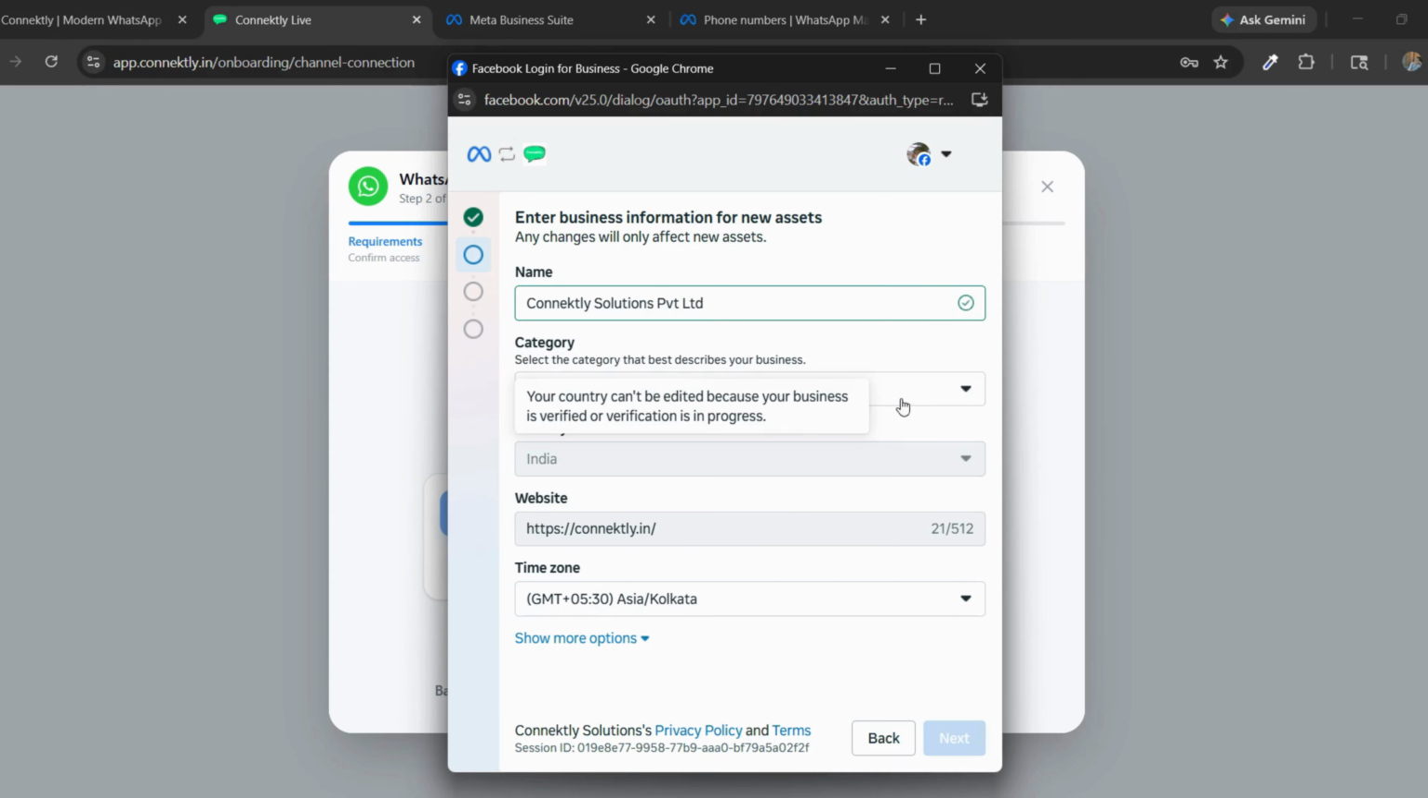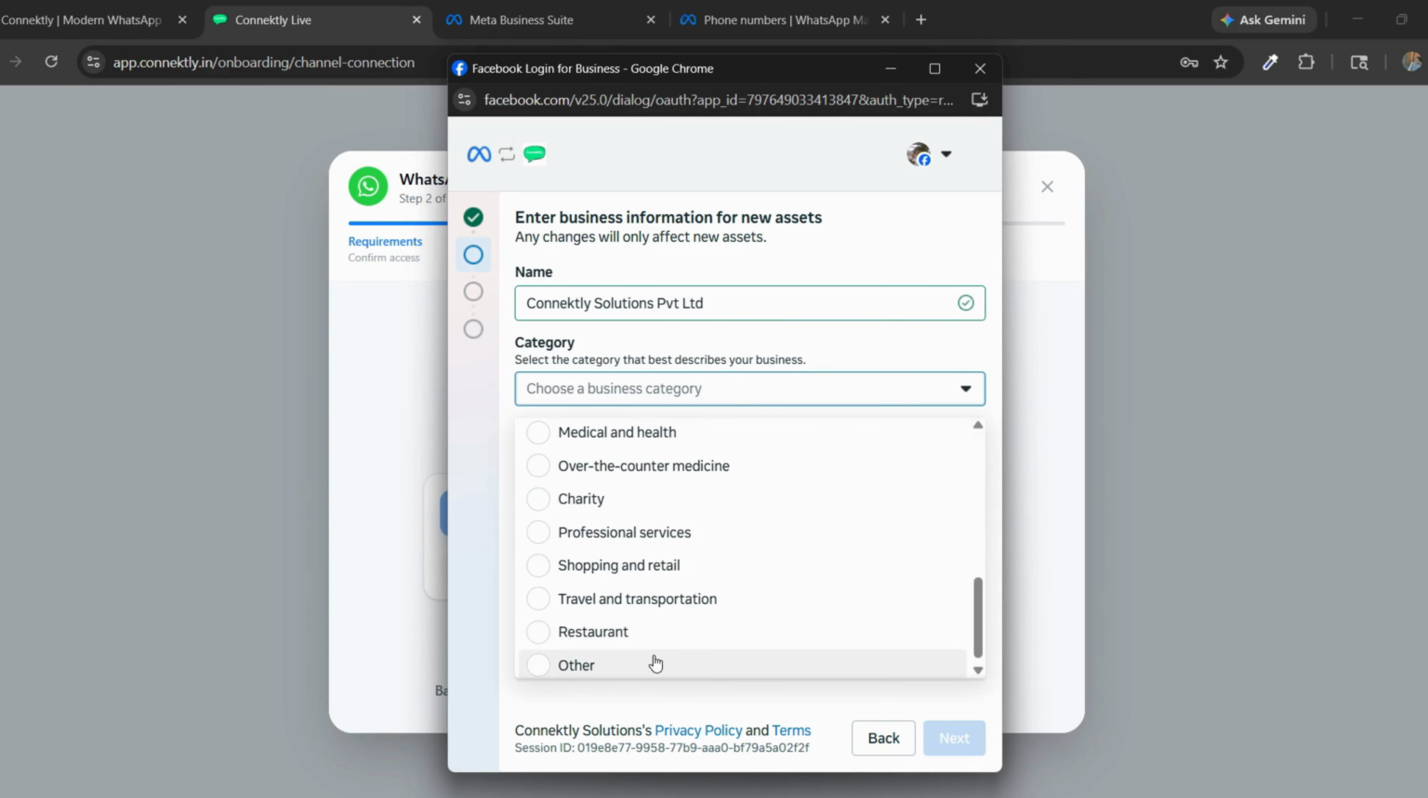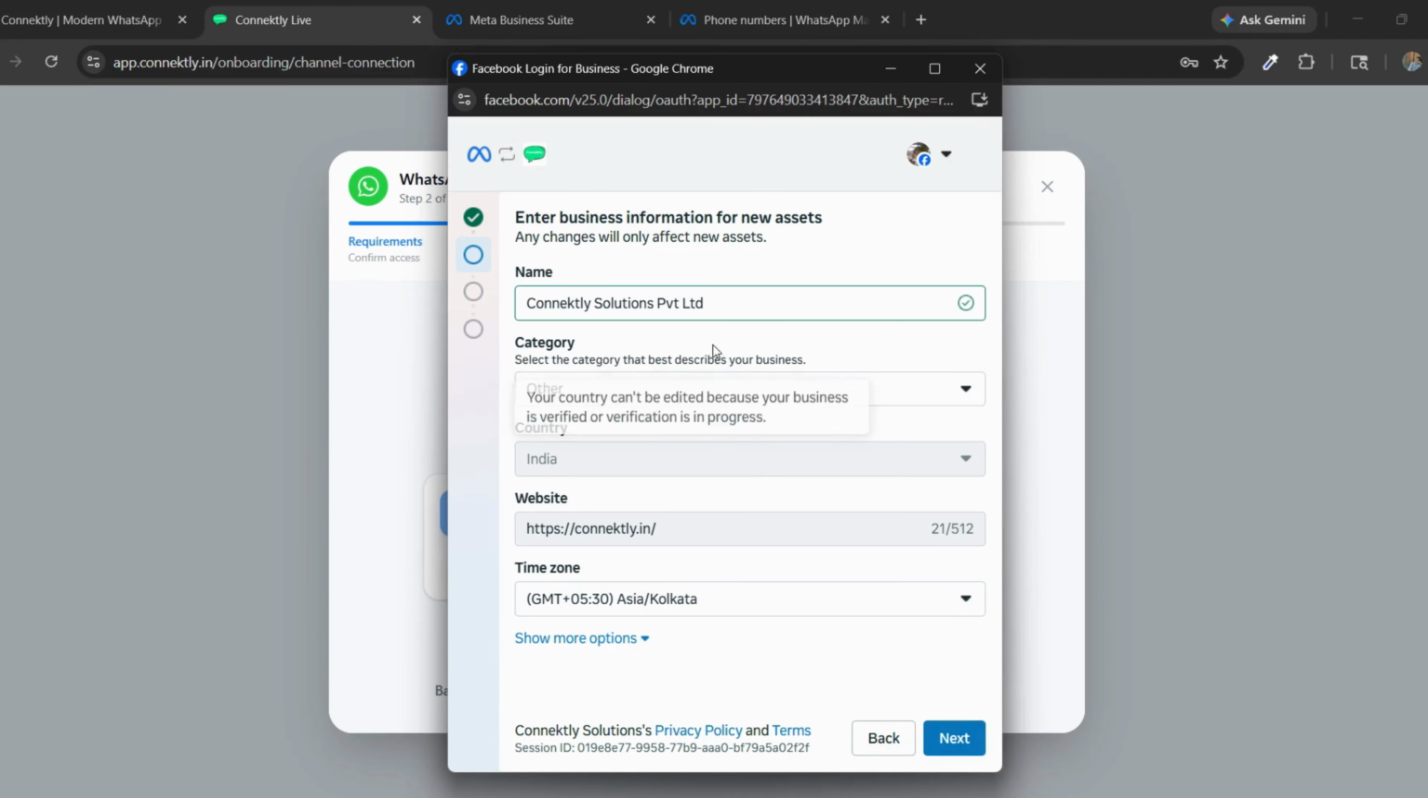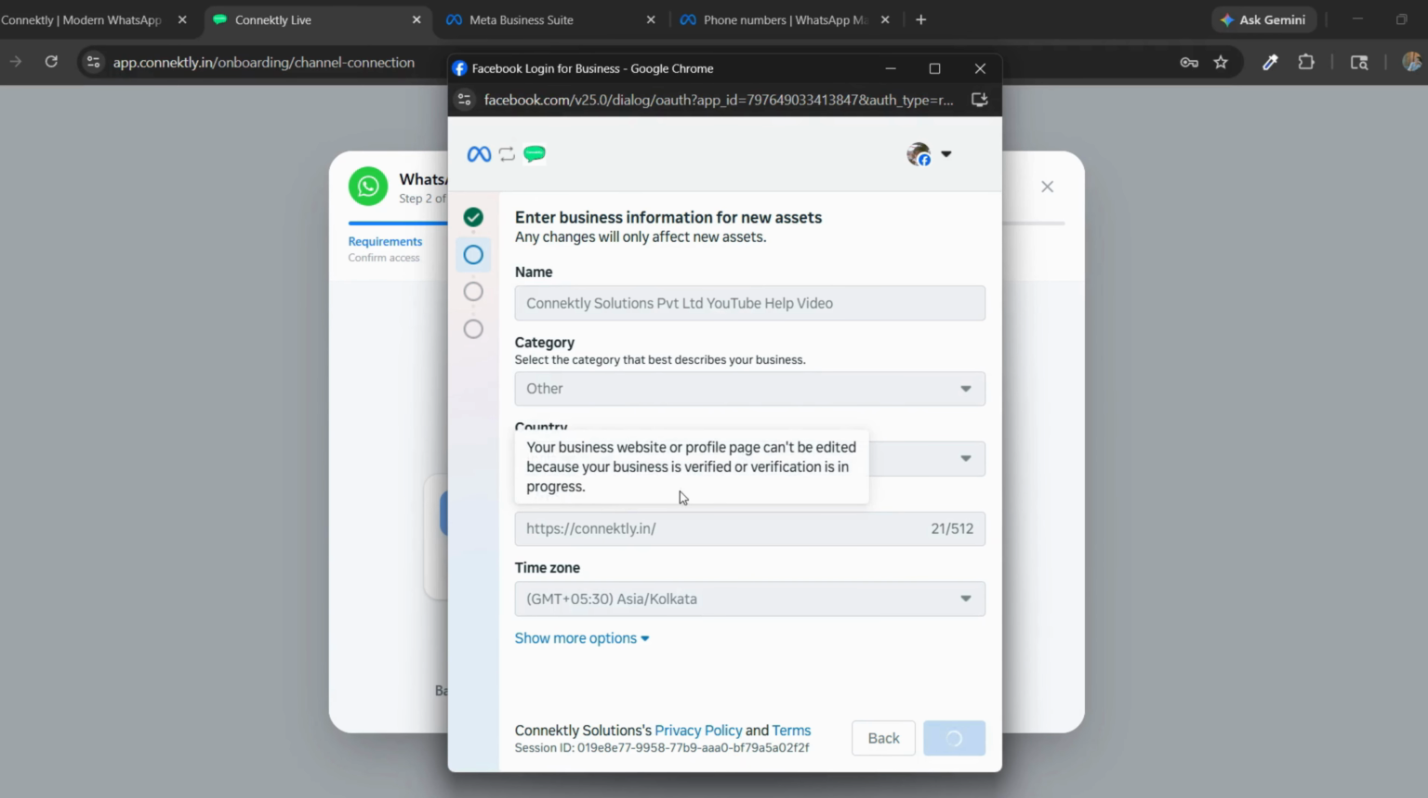Next, you need to enter the business information that will be associated with this new asset. Type in your official business name. In this case, we're setting up a YouTube Help video profile. Select your business category and click Next.